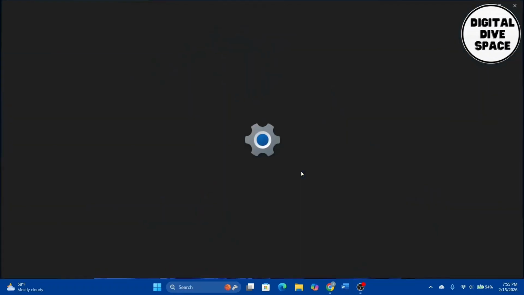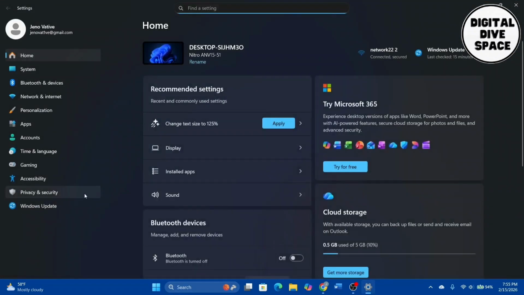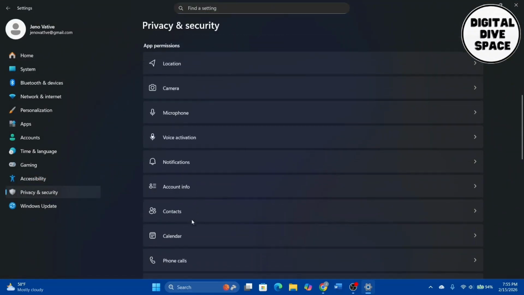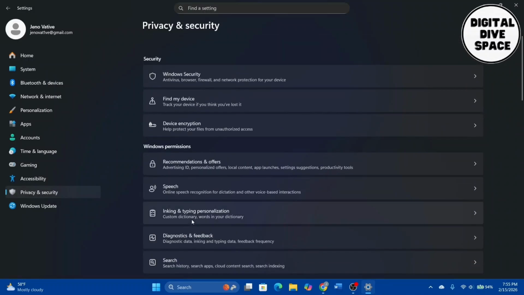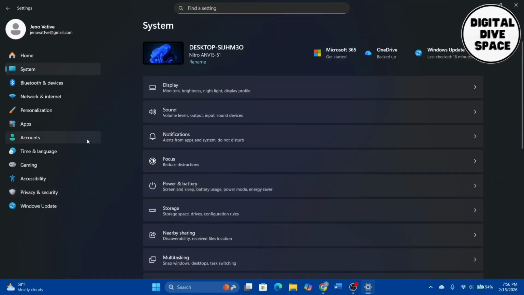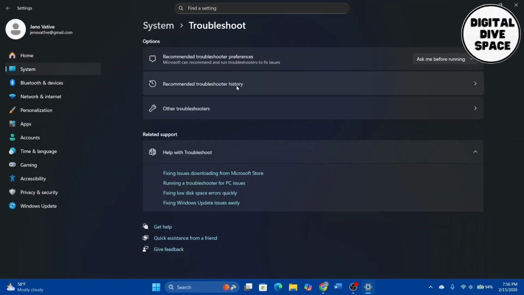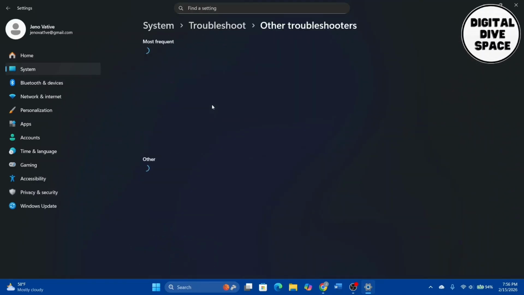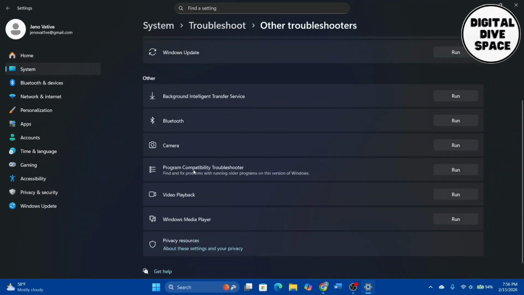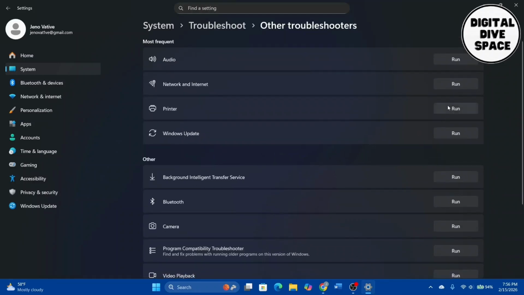Apart from that, you can run the Search Troubleshooter. You can press Windows+I for that. Go to Privacy and Security or Update and Security and look out for the option for Troubleshoot here. Go ahead and find Troubleshoot or go to System and look out for the option called Troubleshoot here. Open it up, go to Other Troubleshooters and select Search and Indexing here. Once you find it, we can run the troubleshooter for that and follow the instructions.